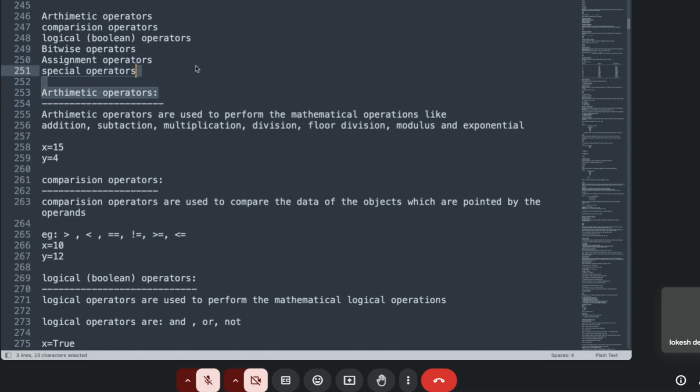So what are the arithmetic operators? Arithmetic operators are used to perform mathematical operations, like addition, subtraction, multiplication, division, floor division, modulus, and exponential. So these kinds of operations we can perform using the arithmetic operators. So what are their operators? Plus, minus.